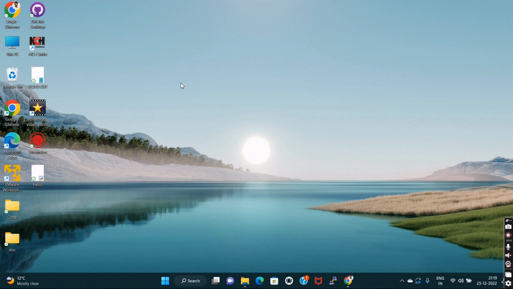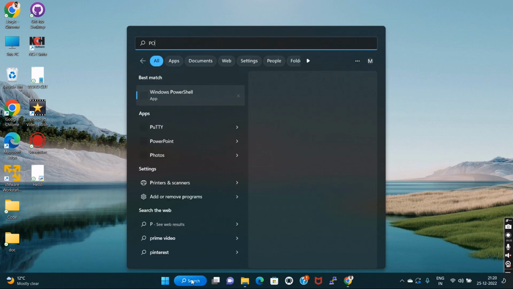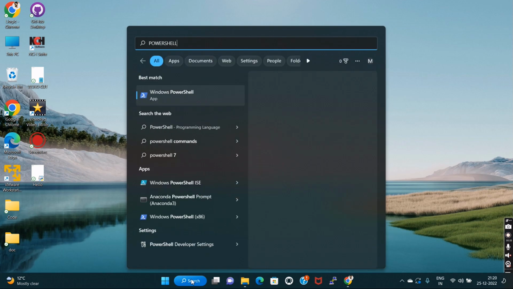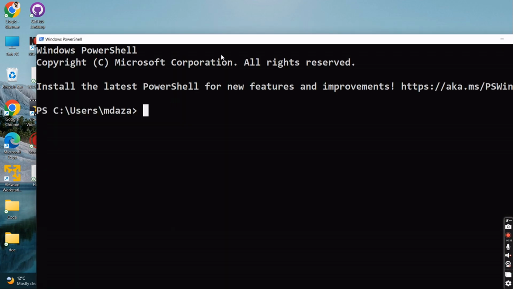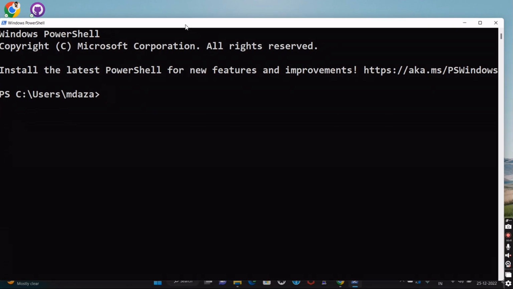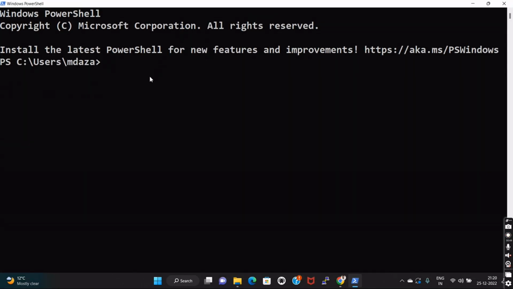First, we have to open a PowerShell command line shell for the practical of the discovery commandlets. To open PowerShell in the Windows operating system, you just have to search here for PowerShell. You will get this icon, Windows PowerShell. Just open it. You will get the PowerShell command line interface. So this is a command line interface. Here you can write any command of PowerShell.